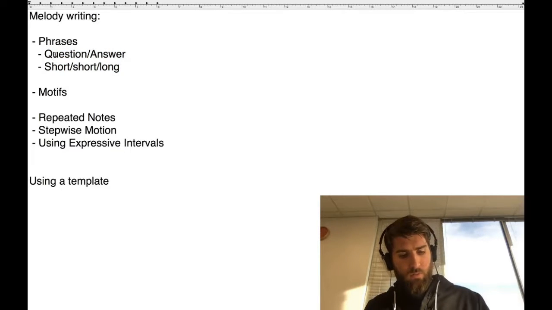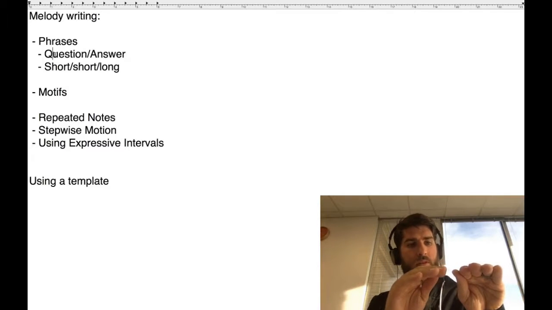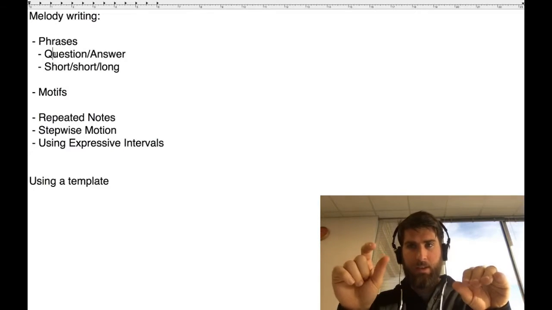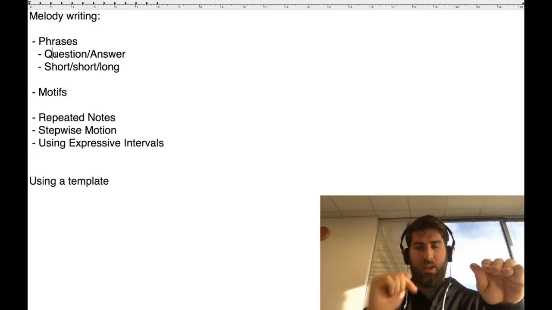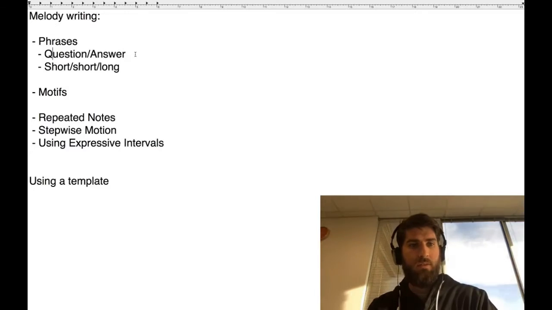You'll have one phrase that ends on, say, the dominant, and then you'll have the next phrase that is almost identical, except for it ends back on the tonic. So this is very, very common, especially in folk music, and even in popular music. Another one that's very common is the short, short, long phrase type. This is also very common in classical music and very common in popular music.